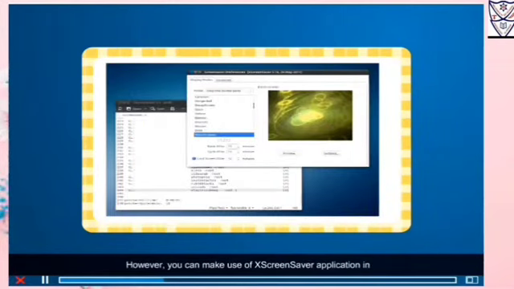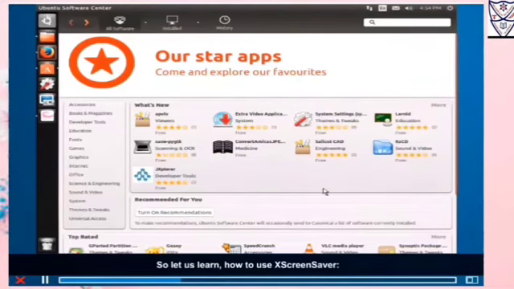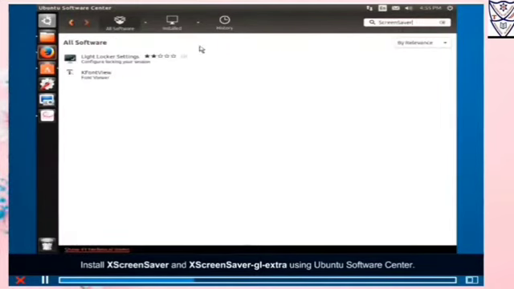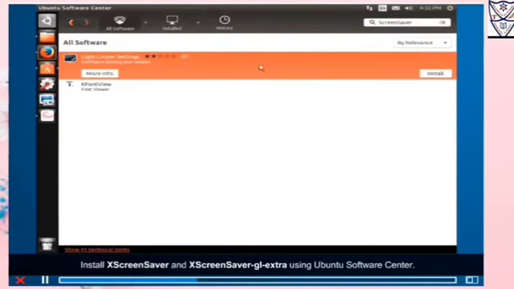However, you can make use of a screensaver application in Ubuntu to activate the screensaver during the no activity mode. So let's learn how to use XScreensaver. Install XScreensaver and XScreensaver GL Extra using Ubuntu Software Center.